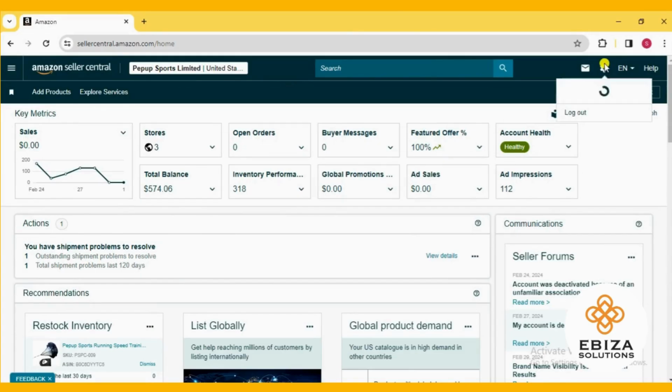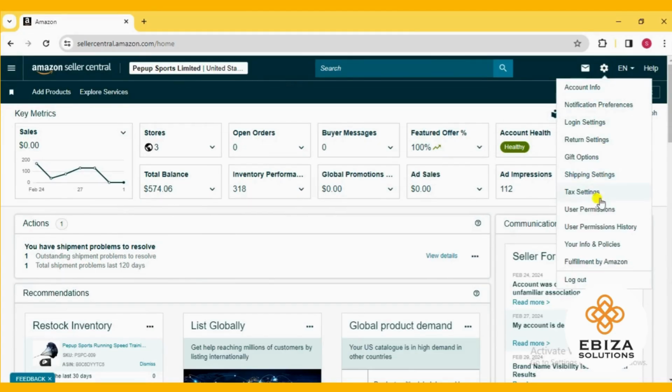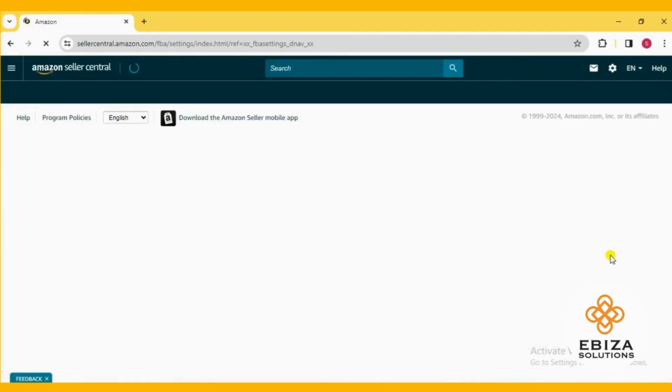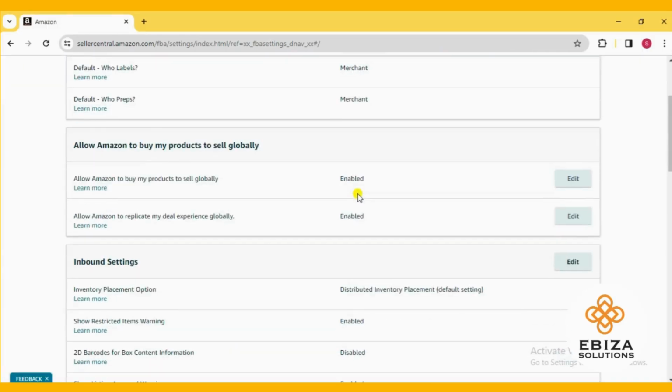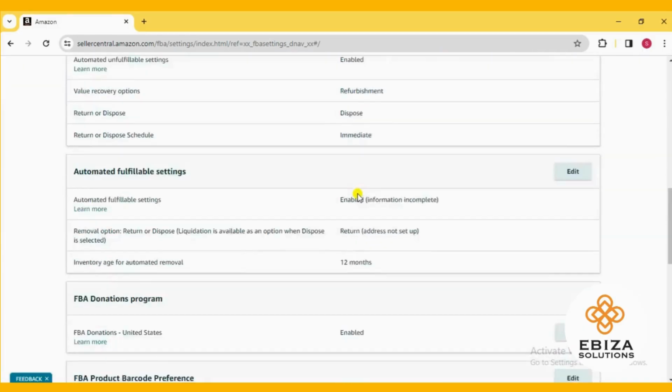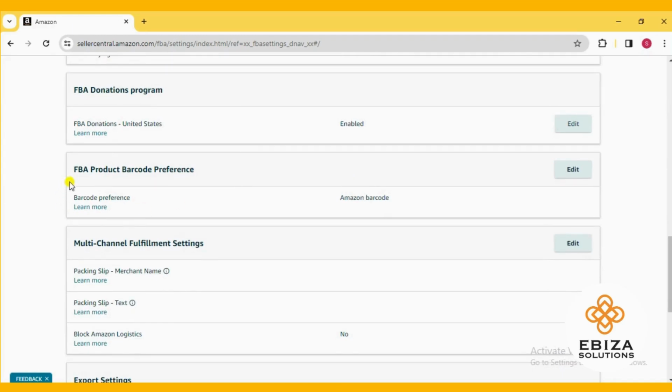Hover over the Settings tab in the top right corner and select Fulfillment by Amazon from the drop-down menu. Find Barcode Preferences on the Fulfillment by Amazon Settings page. Locate the Barcode Preference section.